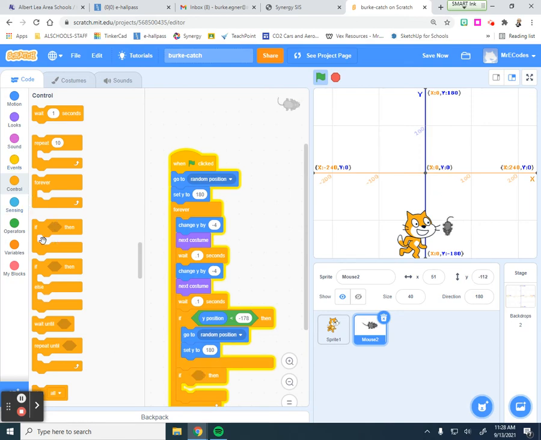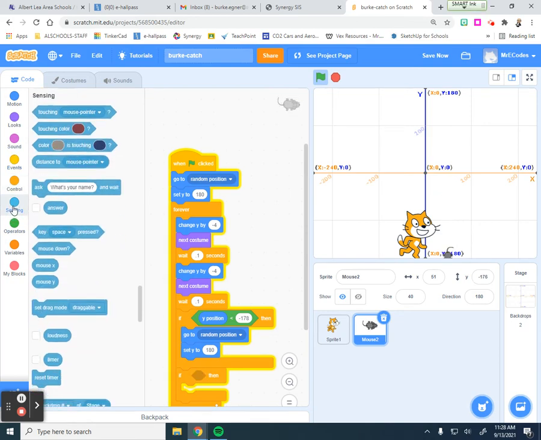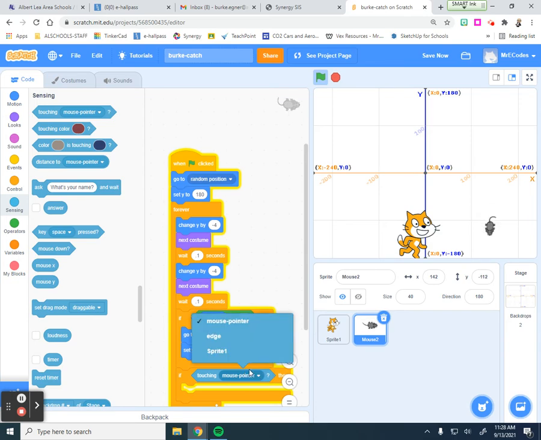What we want to do is go into sensing. Scratch has got some cool stuff in here, and we're going to put in touching. Now, we don't have to say what's touching, because we know we're talking about the mouse, since the mouse is where we're writing the code. So if the mouse is touching, not the mouse pointer, we want it to touch whatever the name of your sprite is.